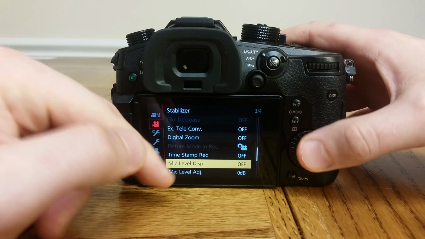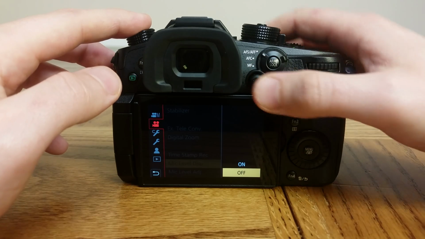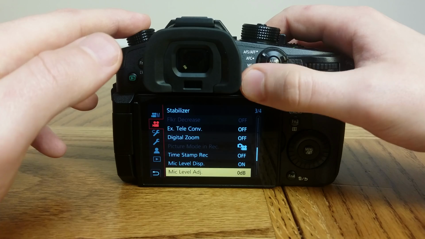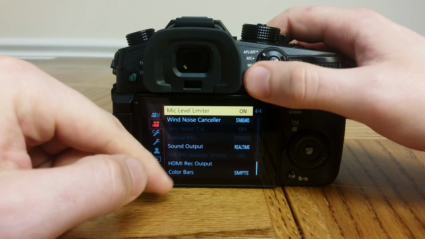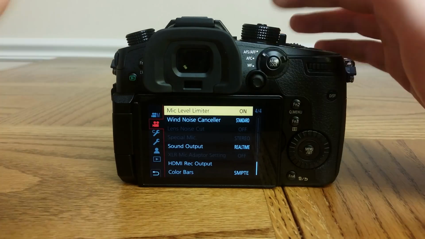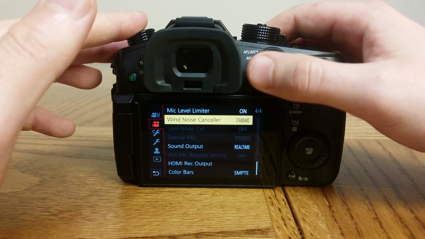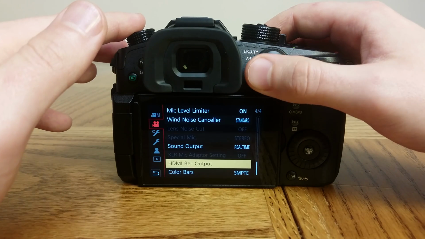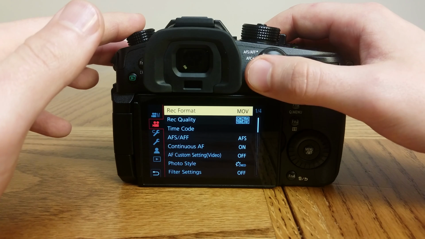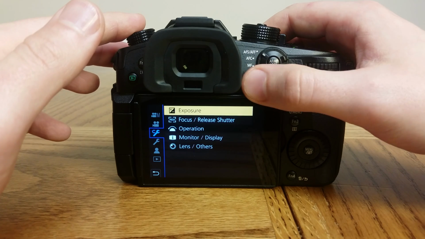Here's some of your mic settings. I'll turn the mic level display on. I think that's important. You can adjust the mic levels, but that's really just a matter of what your situation is like. Same with wind noise. And that's everything for that section. Let's keep going down the line.